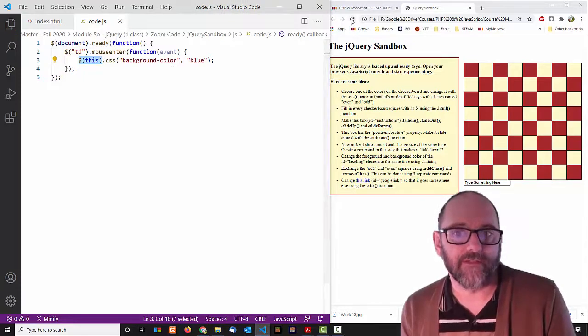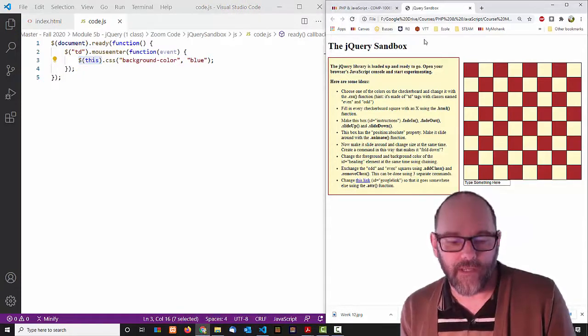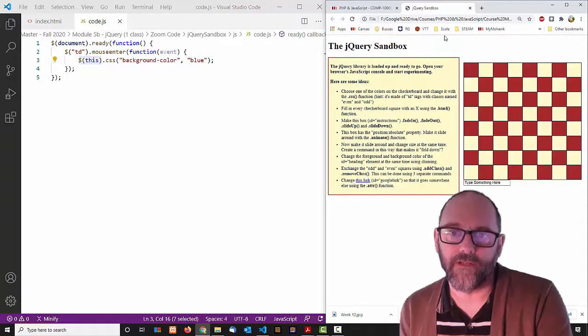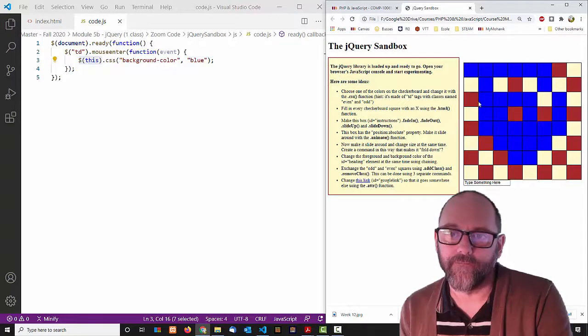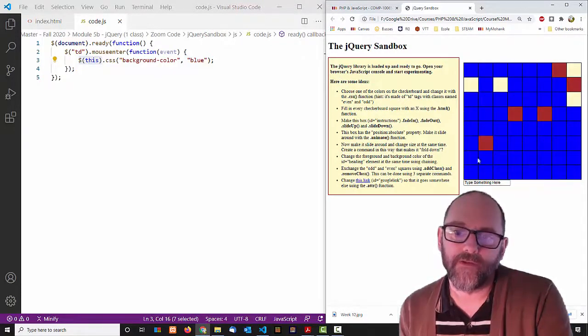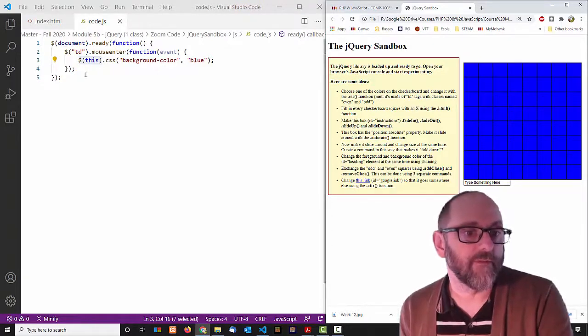So I'm going to save this, reload this, and I should probably check in the console. Okay, no errors, so it looks like things loaded. And then I should get, there we go. So there's my mouse enter function. Pretty easy.